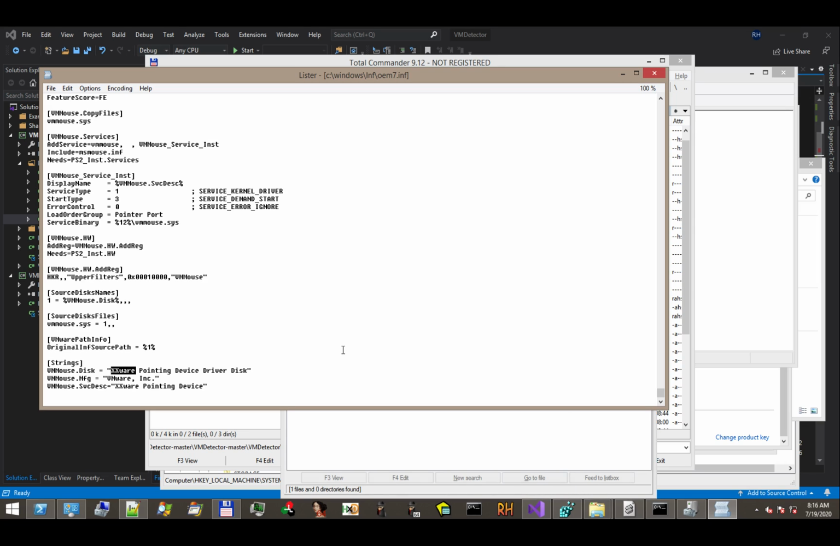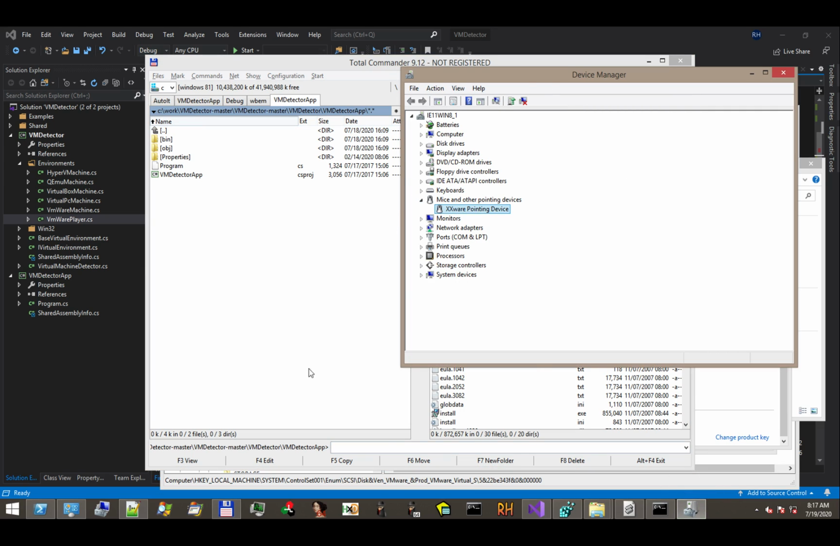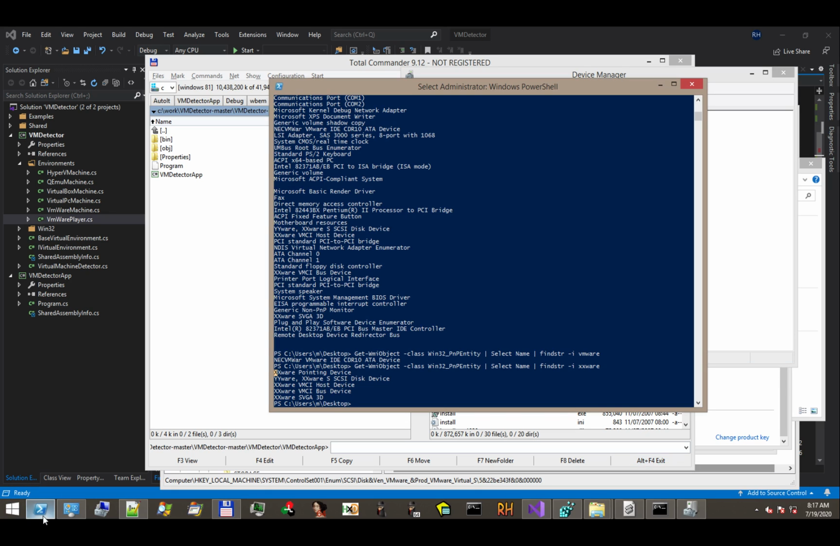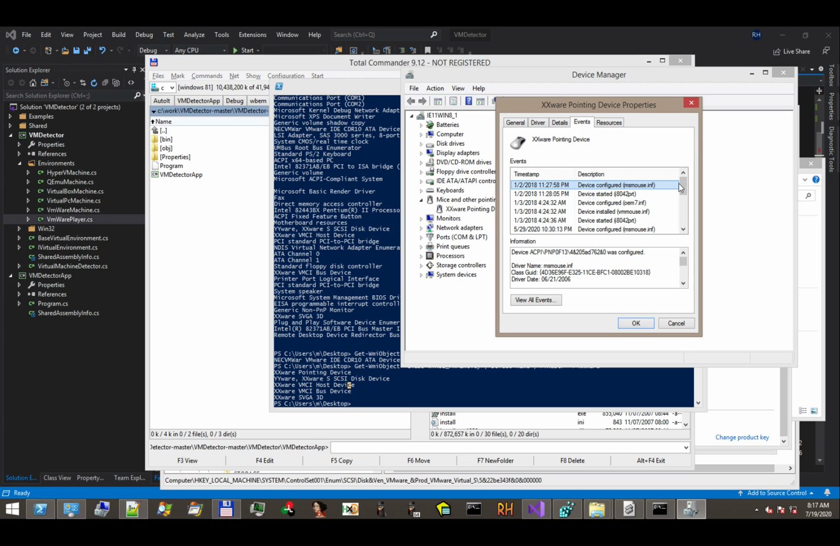In this file, we just need to change the description of the service and the description of the disk. After that, restart the virtual machine and you will get a new service name. And then do the same procedure for all the devices that are referring to VMware, like the host device, bus device, SVGA driver, and so on. All of those devices have an associated inf file, like this one, pointing to a configuration.